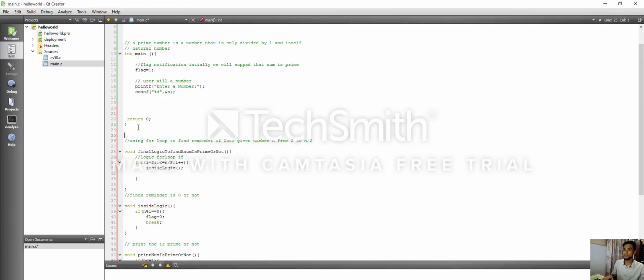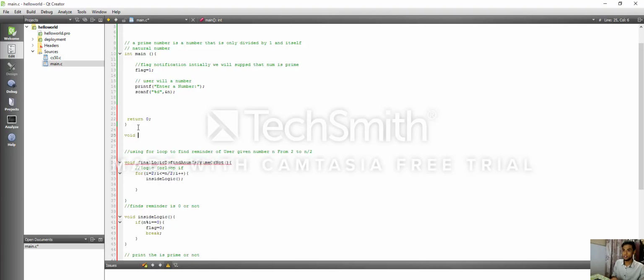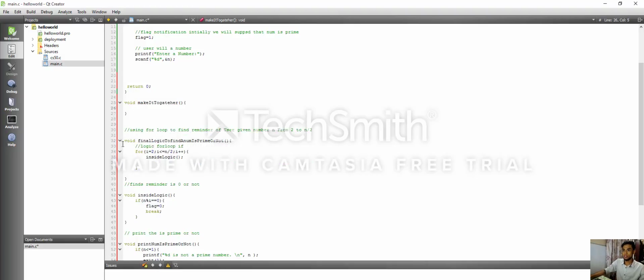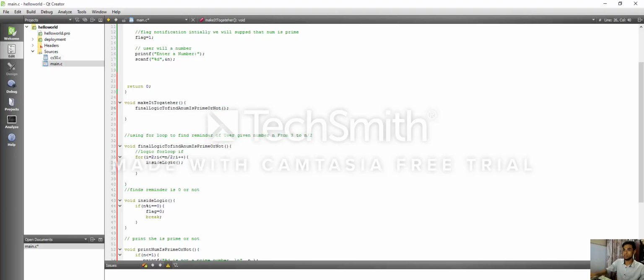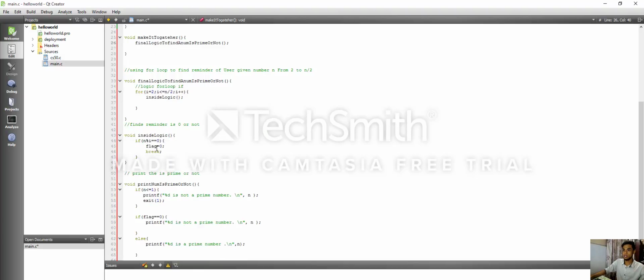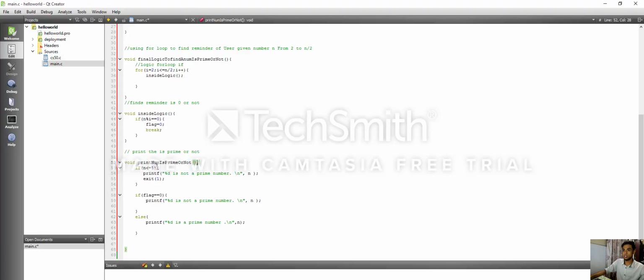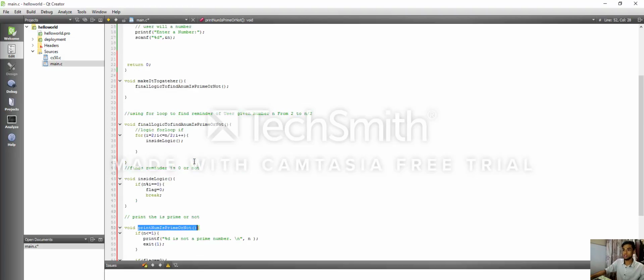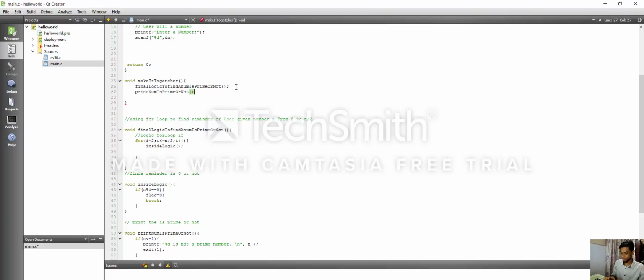Now we can make another void, make it together. We will just do Ctrl C, Ctrl V, semicolon, inside and this thing. Control C, Control V. That is done, almost done.